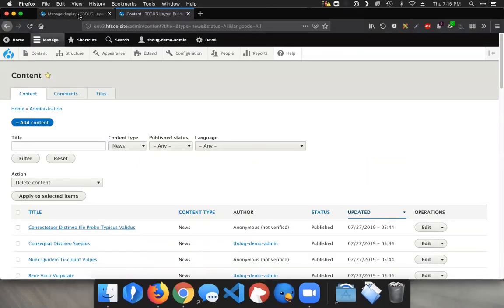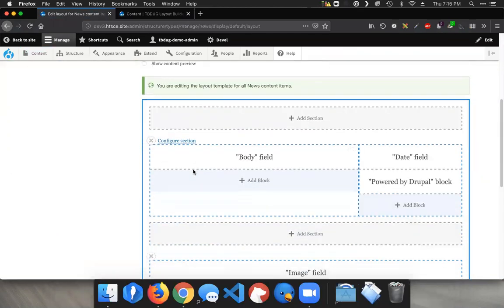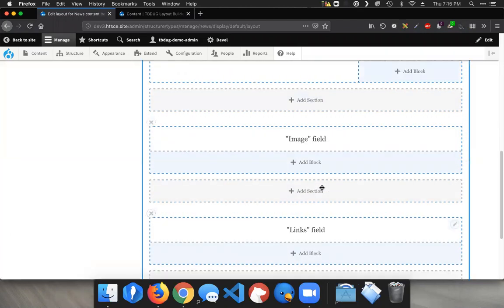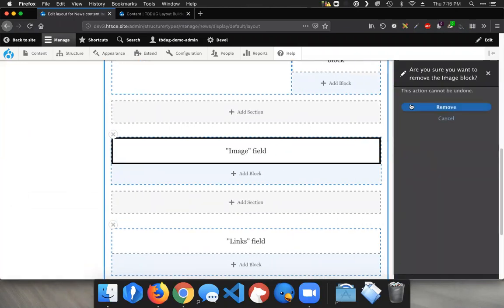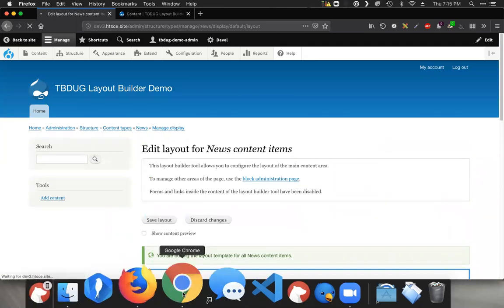So now let's go back and take off the image field. Say you have a field that you don't want to show up on a page, like you would normally hide it in the hidden area of the display settings. We just go to the field and click remove block. Are you sure you want to remove this? That seems a little scary, but you're not actually removing it. You're just taking it off the display list of this page. So if we click remove and save it, we'll see it's gone.